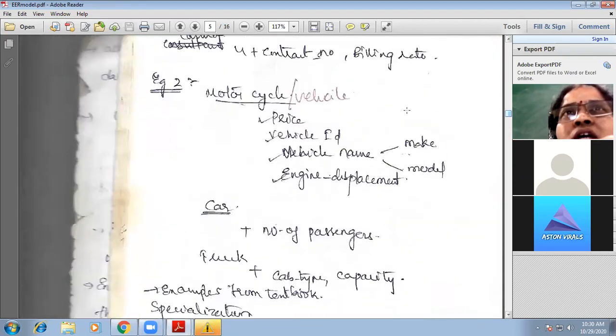Instead of taking this motorcycle, price, vehicle ID, vehicle name and engine displacement, all these are common properties of a vehicle. Car is a vehicle, truck is a vehicle. Car has all these features and its own features. Truck has all these features and its own features. But motorcycle has only these features. So when we are constructing the supertype subtype hierarchy, we remove this motorcycle entity type.